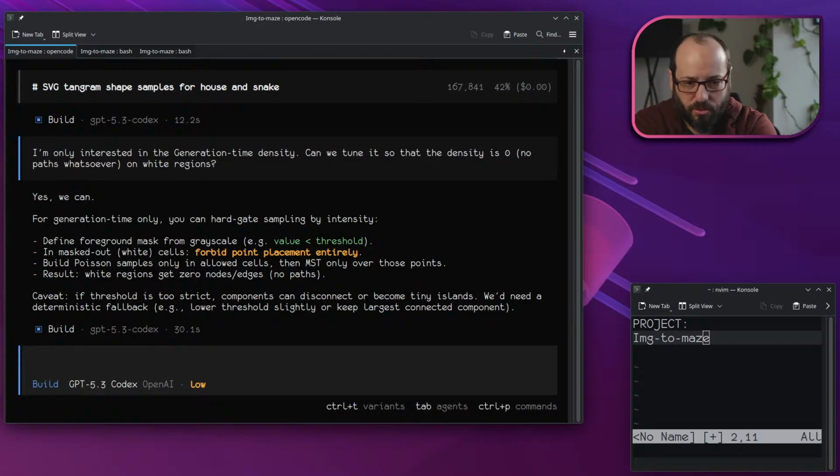For generation time only, you can define hard gate sampling by intensity. Define foreground mask from grayscale. Then in masked out cells, forbid point placement entirely. Build Poisson samples only in allowed cells, then MST only over those points. Result, white regions get 0 nodes or edges. Caveat, if threshold is too strict, components can disconnect or become tiny islands. We'd need a deterministic fallback: lower threshold slightly or keep largest connected component. I think that's fine.